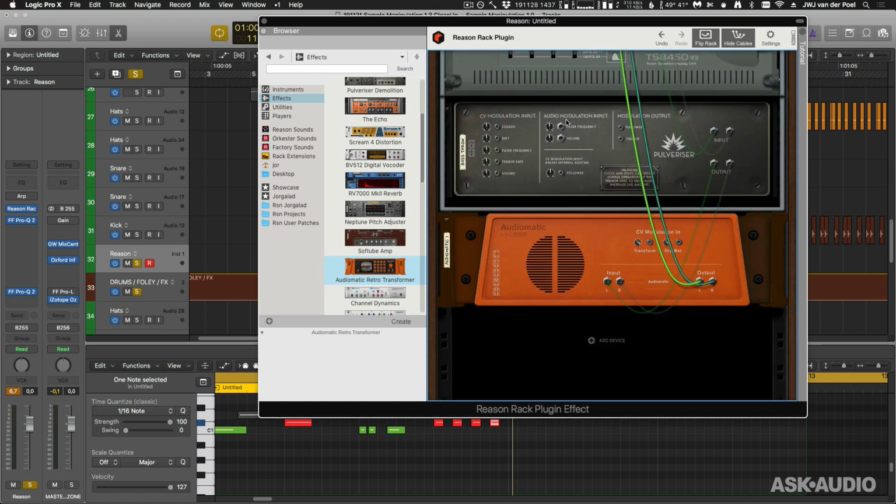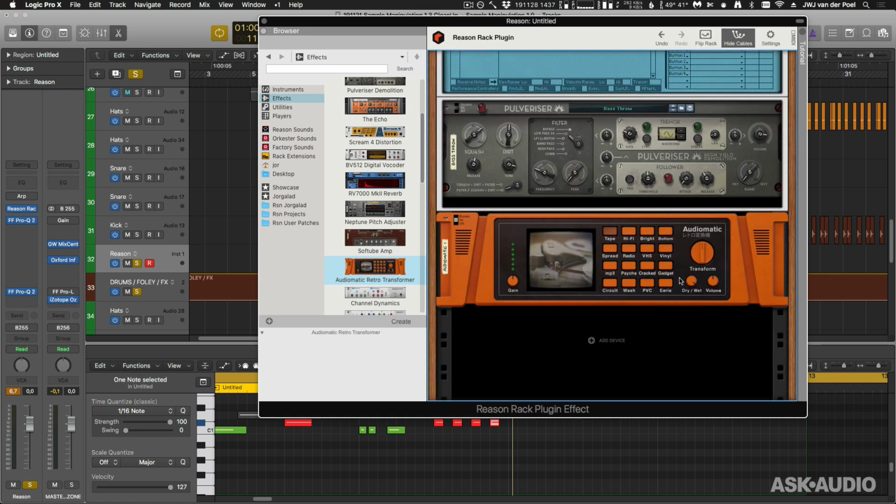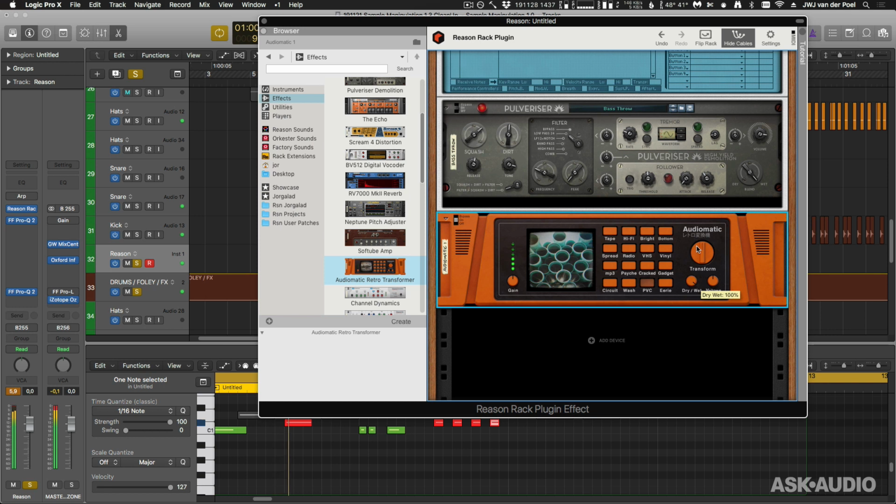All right, so now let's flip this again. What we want to control is this dry wet. So first let's do a sort of dry test. I like that, very distorted sound. So we want to control this knob.